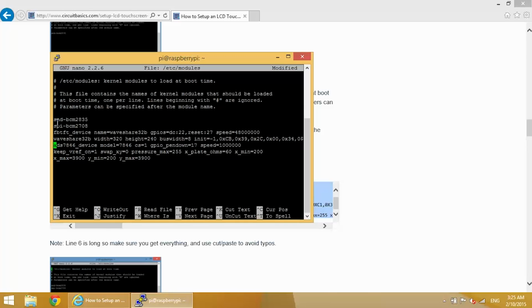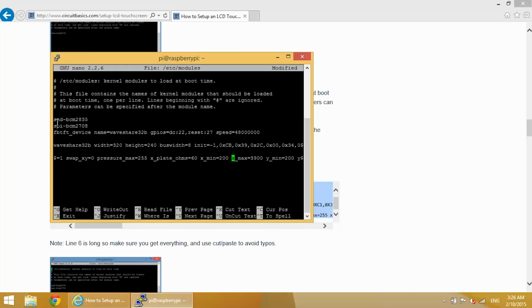You see where it says name equals WaveShare 32B? This is just for my WaveShare 3.2-inch LCD. You want to take the name from the supported devices list that we found earlier and change that to the name of your own device. And there's two different places in this file that says that, so you need to change it right after FBTFT_device, name equals WaveShare 32B, change that. And also change on the second line down, WaveShare 32B. Make sure to get everything on this line, it's really long. Control X to exit, save.